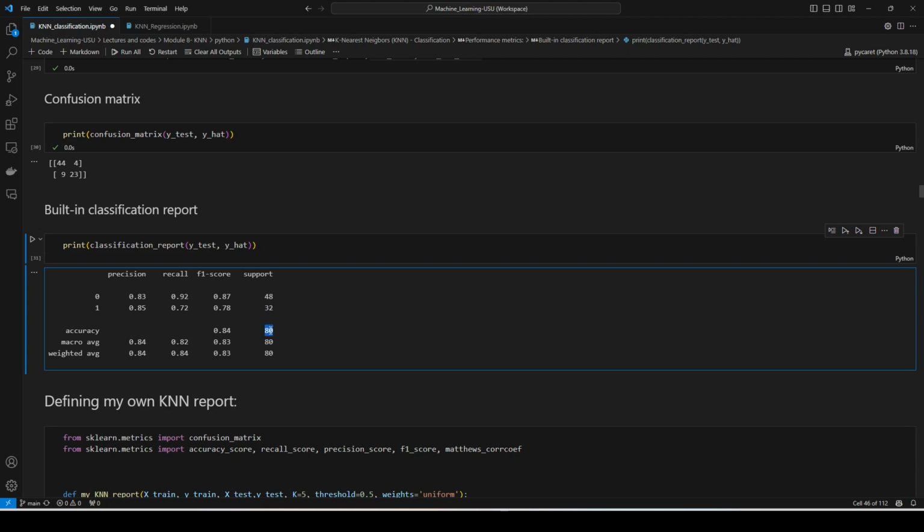So this is where the 80 is coming from. Almost half-half, almost 60-40. And then we can say out of these 48 observations, let's start with the precision. What is precision? It says that for those that the model predicted 0, 83% of them were correctly predicted. So this is not bad. For the observations that the model predicted 1, 85% were actually 1. So this is good. This is how we interpret precision.